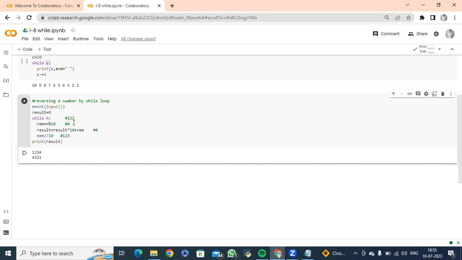Then rem is equal to n mod 10. What is the remainder of 1 2 3 when dividing by 10? It is 3. Now, result is equal to result into 10 plus rem. What is the value of result already? 4. 4 into 10, 40. 40 plus 3, it is 43. So the result is 43.